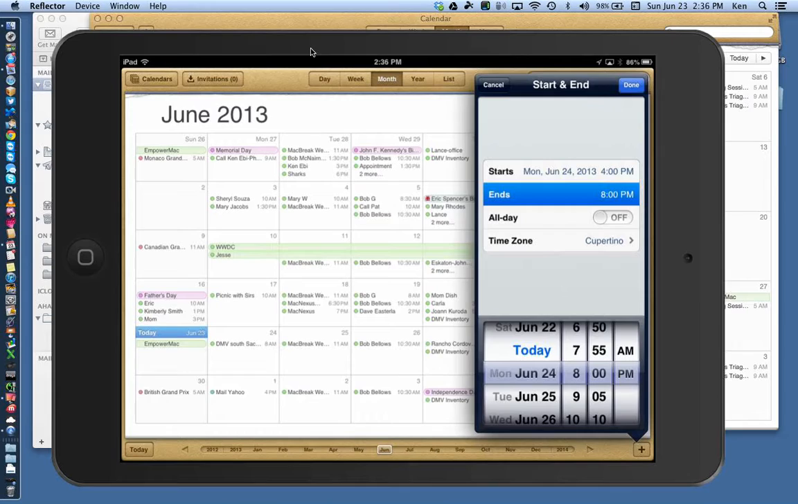Which is really neat. Because in iOS 7, if you do 2 appointments and you specify the location, it will tell you how long it takes you to get from one to the other and let you know whether you're going to have time to make it or not. Now that's pretty cool.